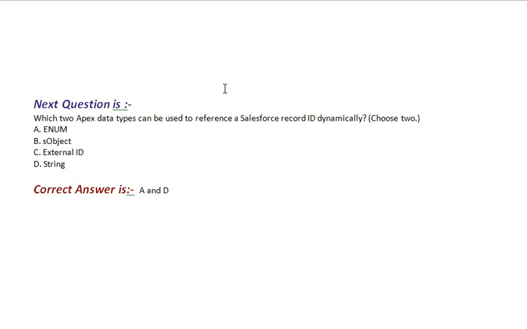The next question is, which two Apex data types can be used to reference a Salesforce record ID dynamically? Choose two. Option A, enum. Option B, sObject. Option C, external ID. Option D, string. Correct answer is A and D.